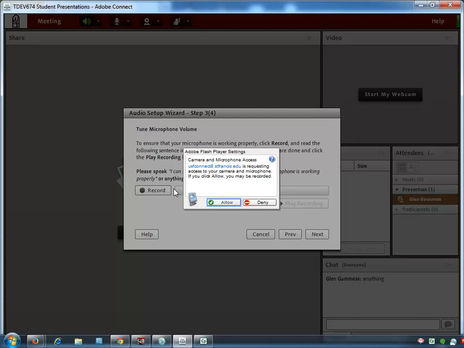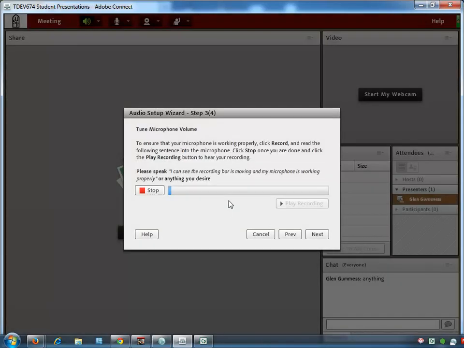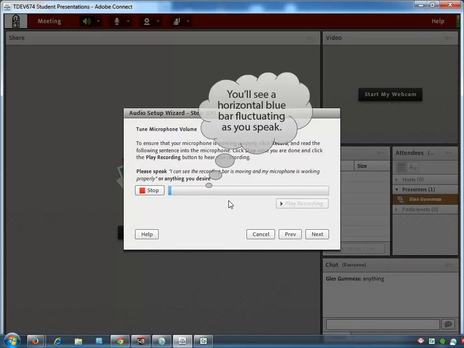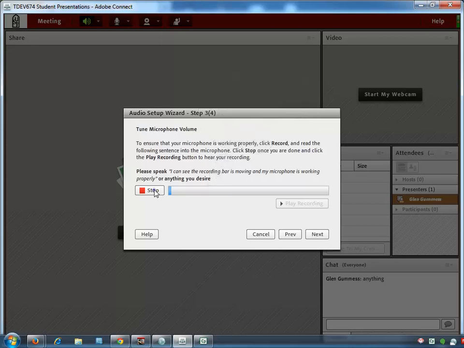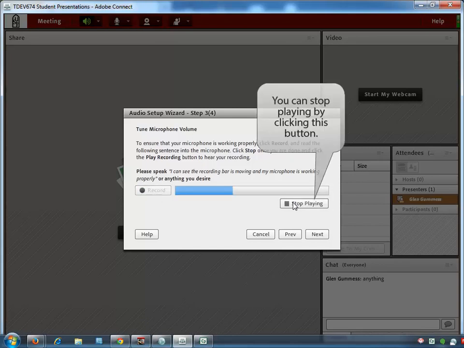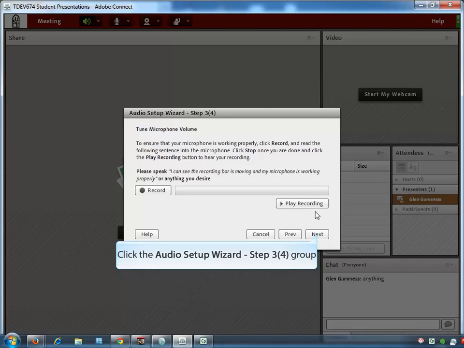You'll have to allow the application to accept your mic. I can see the recording bar is moving and my microphone is working properly. Click Stop. Play the recording to see if you can hear it. I can see the recording bar is... Click Next.